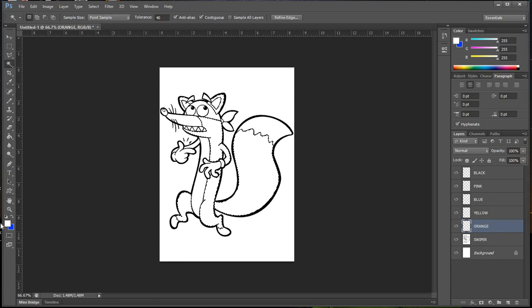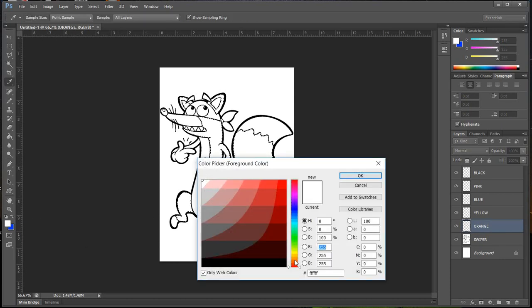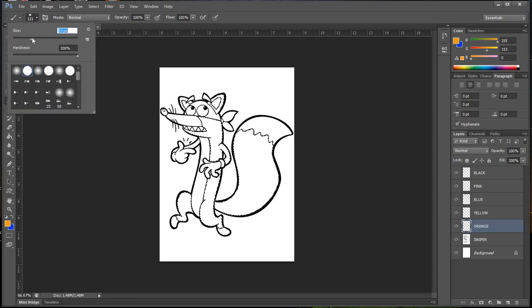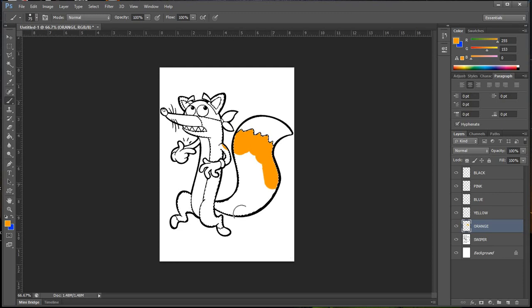So now that we're on the orange layer, I'll go to my color chooser, and I'm going to pick the most appropriate orange for this character. I think that orange will be appropriate. And then I'm going to go and select my paintbrush. I can choose any size of my paintbrush and any style of my paintbrush that I want.